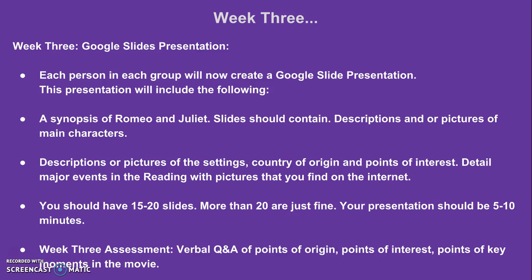They should have 15 to 20 slides. More than 20 are just fine. Their presentation should be 5 to 10 minutes. Week 3 assessment, verbal Q&A of points of origin, points of interest, and points of key moments in the movie.